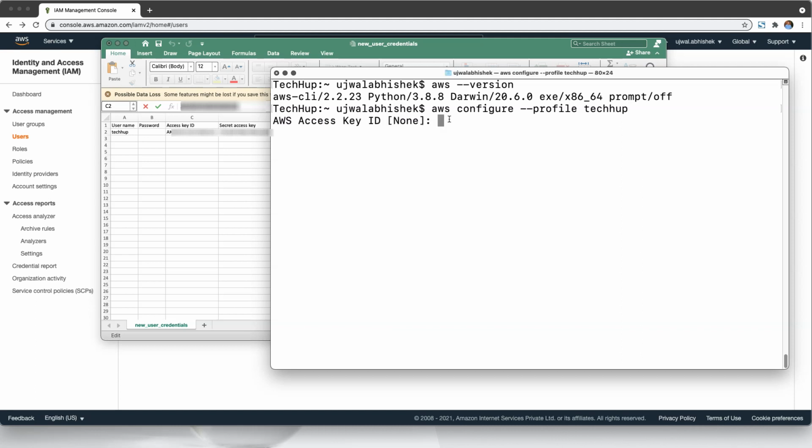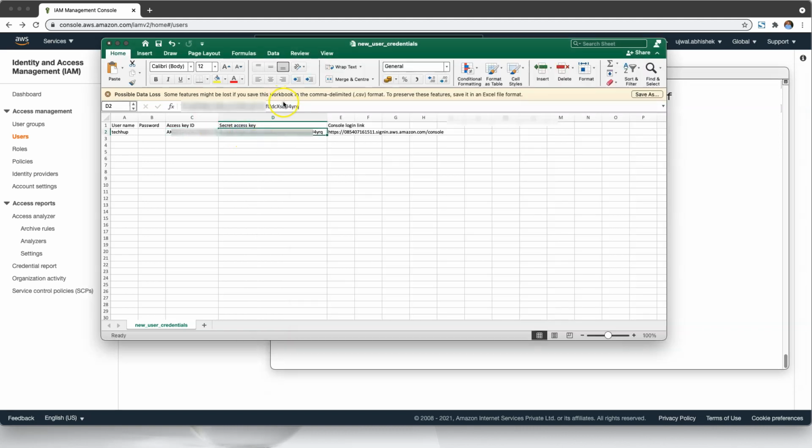So this is not necessary. You can even, if you just go ahead with AWS configure and you enter, it will just create a default profile. But just to be on the safer side and specify both the options, I'm just creating it with TechHub profile name, and I will paste the copied access key, and then I'm prompted for access key ID and then the secret key. So now I will provide the secret key.